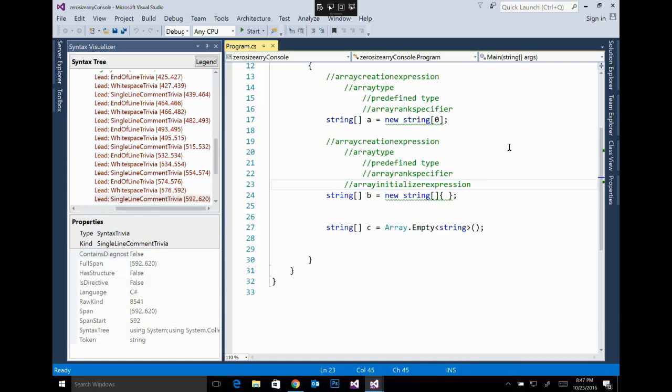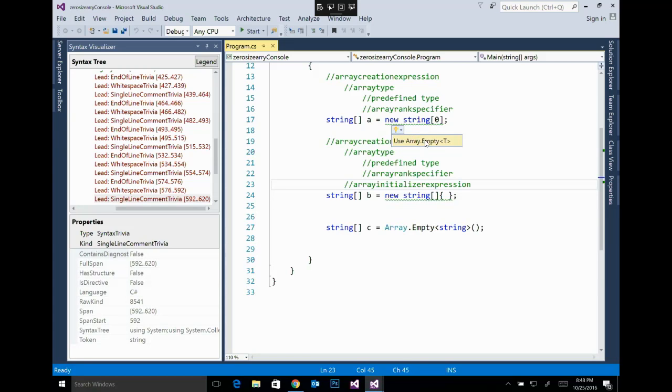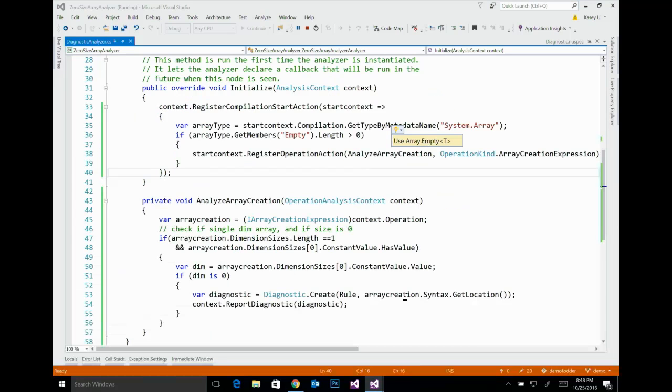So the next thing we want to do is write the code fix. So I should have put, I'm pretty sure I put a breakpoint in here.